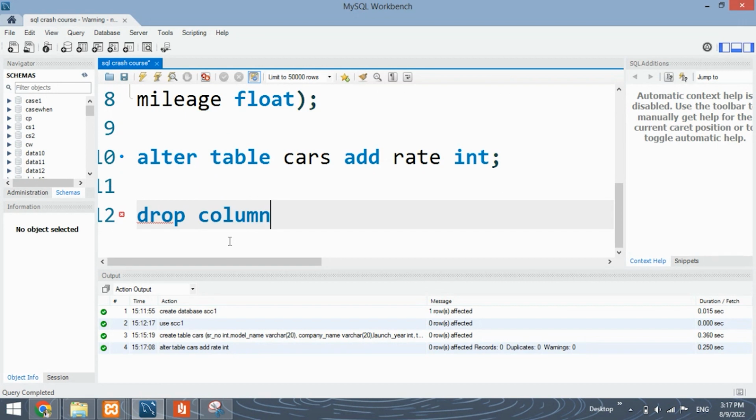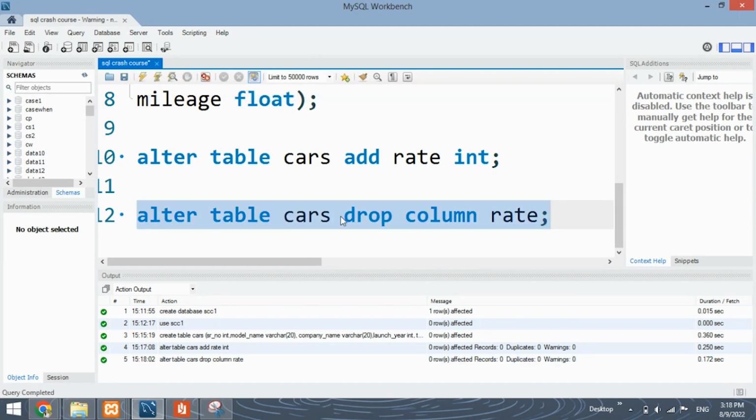Drop column rate. So for drop column rate, we will be using the alter command. Okay, alter table cars, drop column rate. Run. So the column has been dropped.